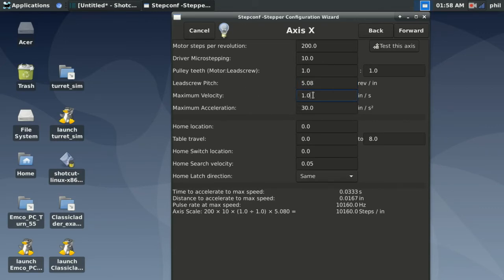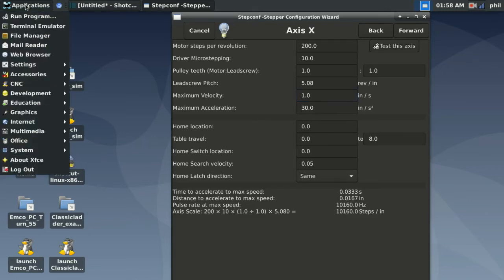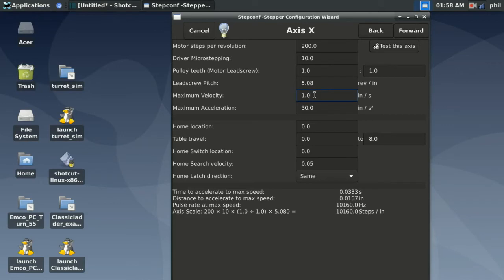Our maximum velocity is our maximum rapid and jog feed rates, and that is in inches per second. Most machines are done in inches per minute. So 1 inch per second is actually 60 inches a minute. So we'll leave this at 1 for right now, and that'll give us a good starting point. The same thing with the 30 inch per second acceleration. These are good numbers to start off with.